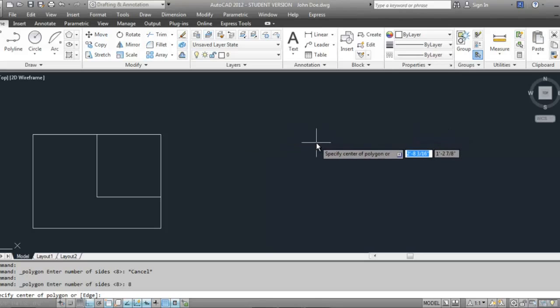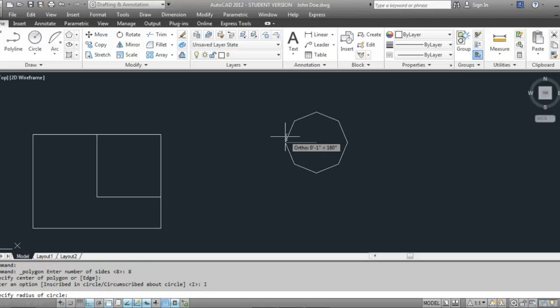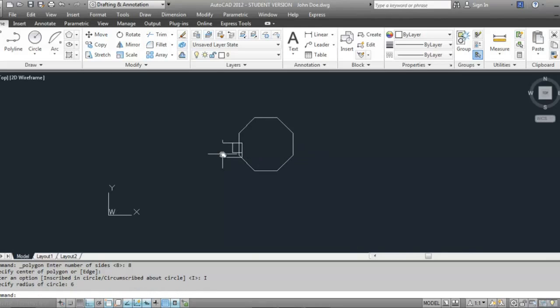The next thing it's going to ask you is to specify the center. So I'm going to click on the screen somewhere, and then it gives you two options: inscribed in circle or circumscribed. Inscribed in circle is when it is contained within the boundaries of a circle. Circumscribed is when the sides of the polygon are outside the circle. I'm going to draw one, and I'll show you what it means. I'm going to use the inscribed circle and specify the radius as 6 inches. And there is my polygon.